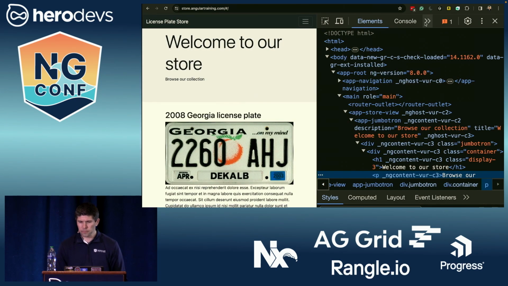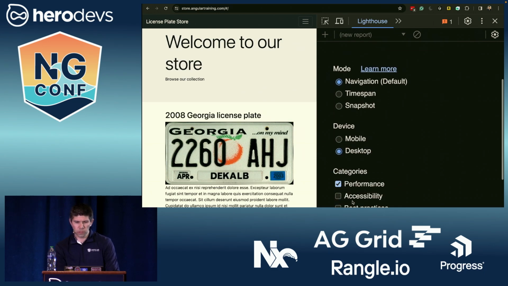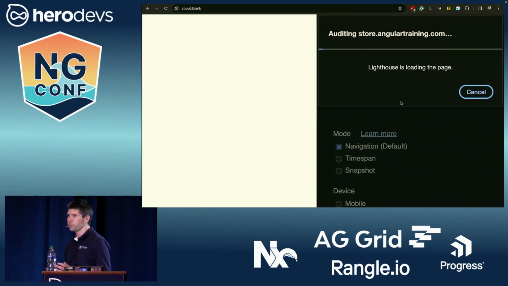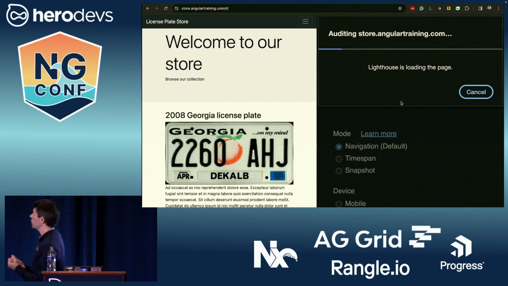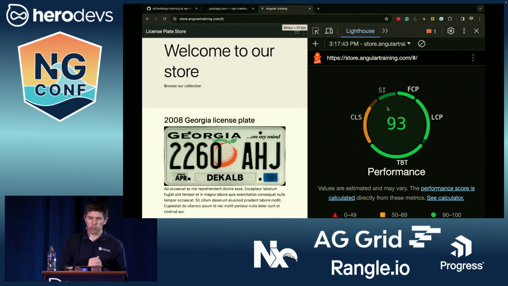And from here, you would go to the tab called Lighthouse. And we would do analyze page load. I would select performance in that category and just click that button. And this is going to render the app and give me a score. So I'm cheating a little bit here because that's not my local version. That's the one that's already on the web. So I'm getting a score, which is actually pretty good, 93.